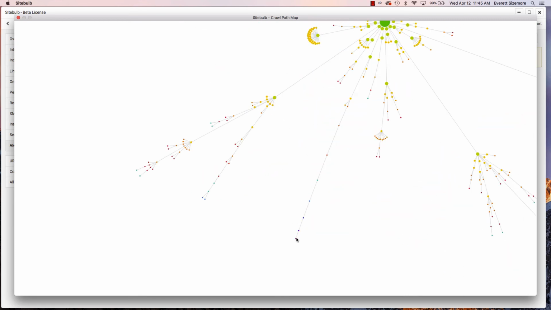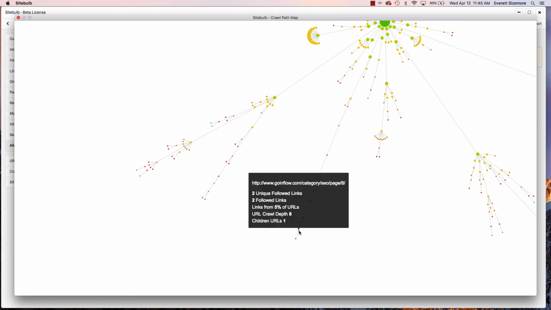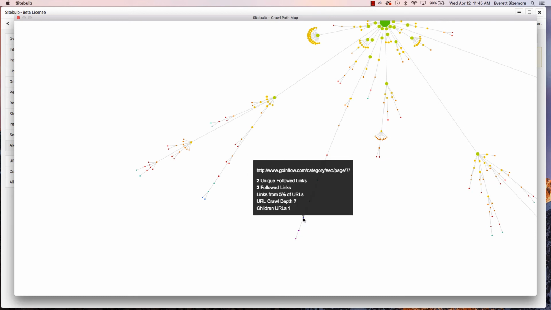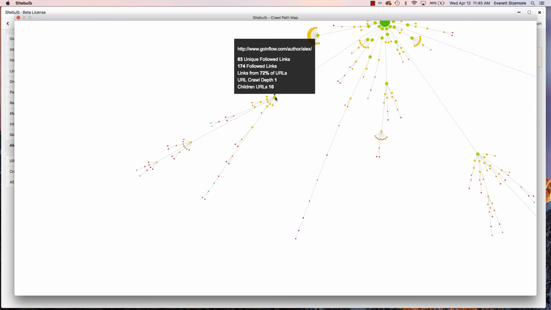And I can go over here and look at these outliers as well. Let me zoom in a little, make it easier. So this is our 9th page, pagination and SEO category. This will probably be page 8, page 7, I bet, and so on and so forth. And these are okay. Those pages are not indexable, but it looks like they were crawled.